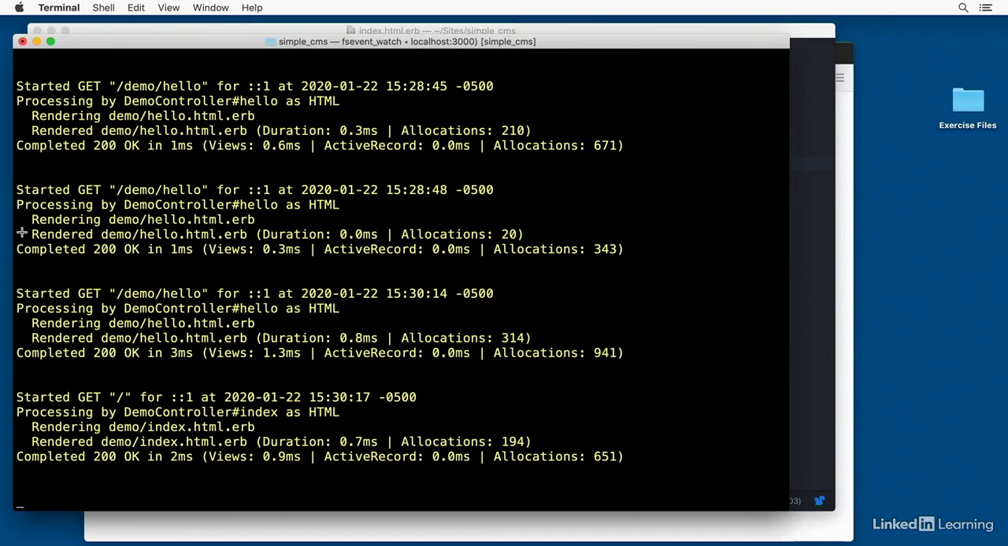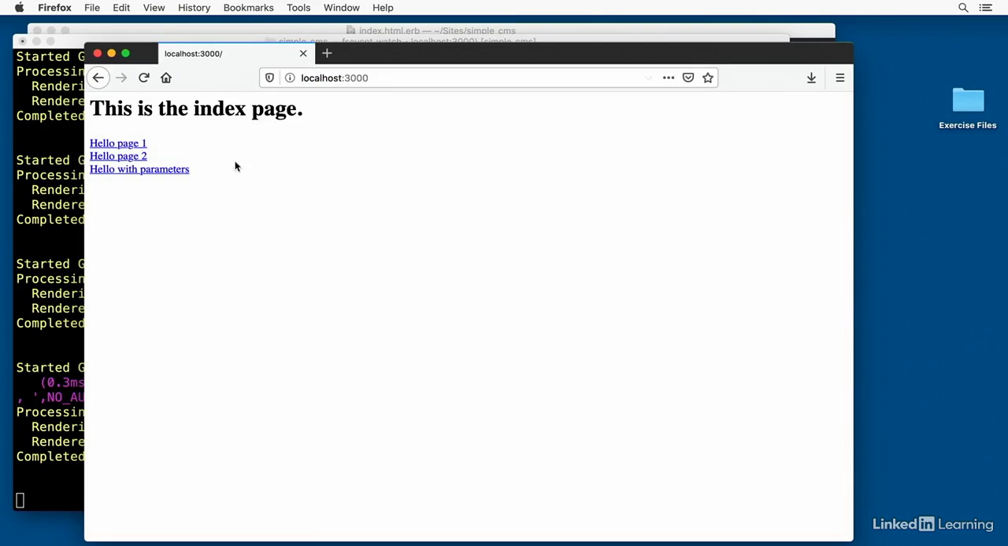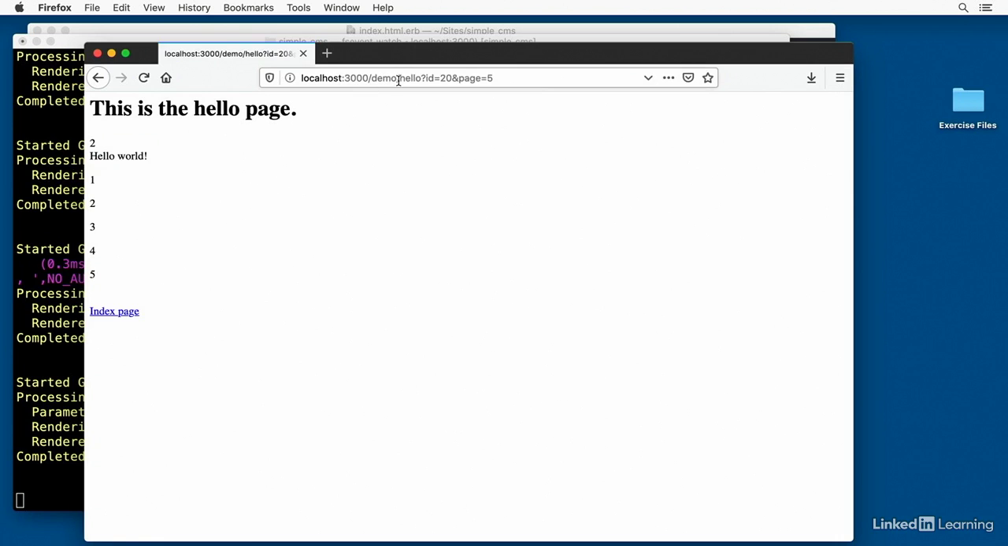Let's make sure that our web browser is still running. Mine is. Let's come back over here and reload our page. And now we see we have a new link, "hello with parameters." And when I roll over it, you can see at the bottom of the browser window that it tells you what URL it's going to go to. Let's go ahead and click it, and you'll see that it takes me there. demo/hello, and then question mark, id equals 20, and page equals 5. We didn't have to write all of these values out. We can just simply provide it as a hash.